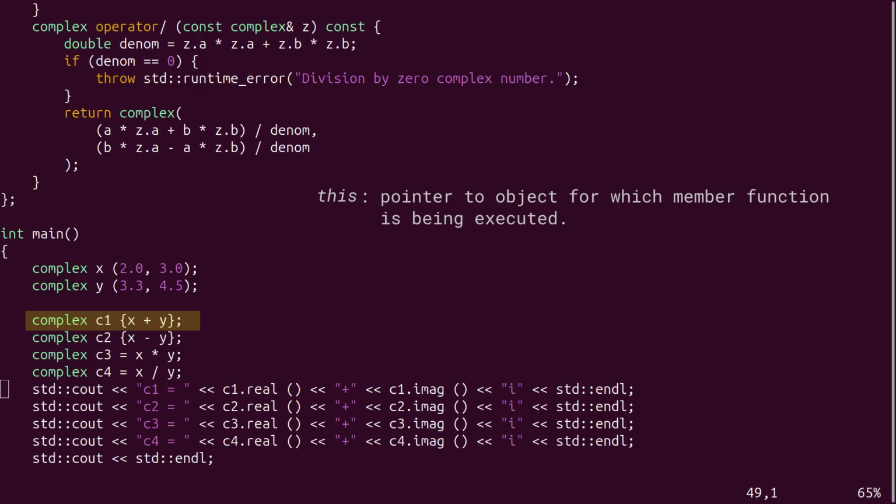So the first parameter is the object for which member function is being executed. When you see the statement c1 initialized to x plus y, the expression x plus y needs to be evaluated. The compiler interprets x plus y as x dot operator plus parenthesis y, which means operator overload plus for object x and add object y to it. So y is added to x and the result is used for initializing c1.